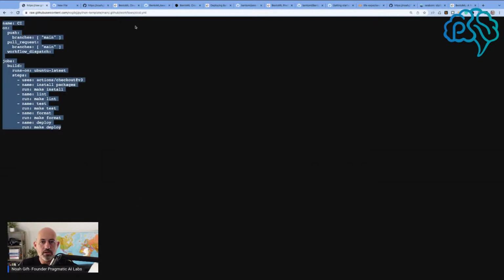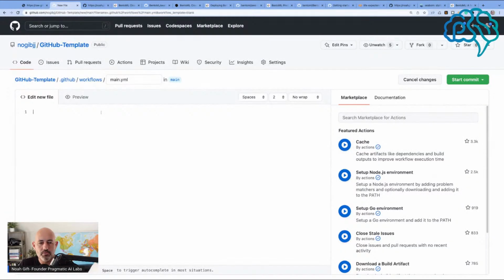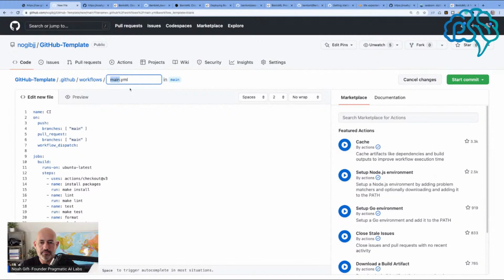So I'm going to go here and I'm going to rename this CI/CD. We can differentiate between the kinds of jobs that we run. And let's just take a look at what this would do. You would run it on Ubuntu latest, and it would first install the packages. It would lint the packages. It would test the packages. It would format the code and do deploy.